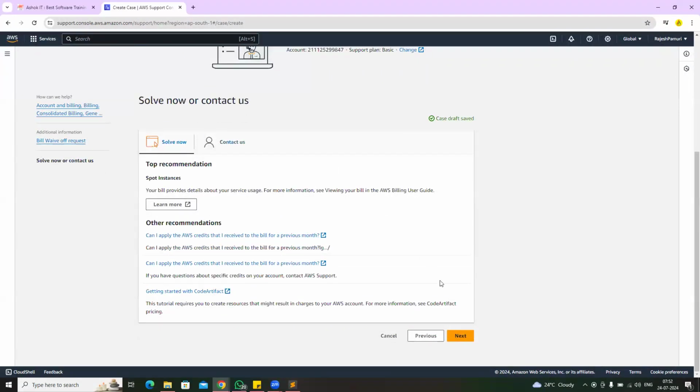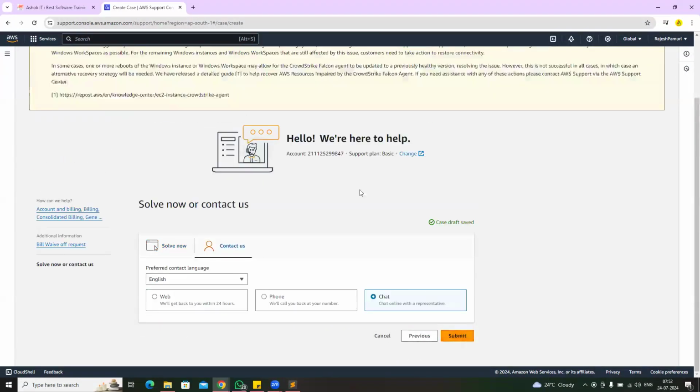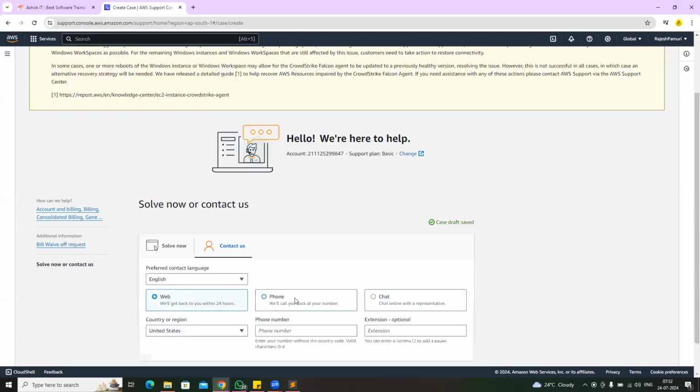Solve now or contact us. Go to the next step. So here 3 options are there. Do you want to get the response within 24 hours from the support team? Do you want to get a phone call to your number? Or do you want to chat with the AWS support person?